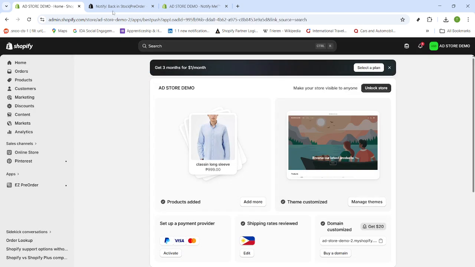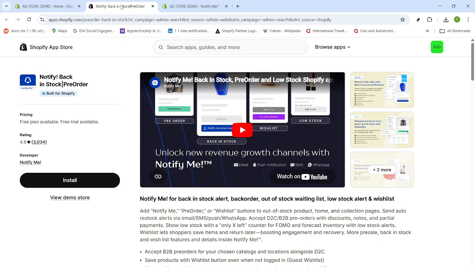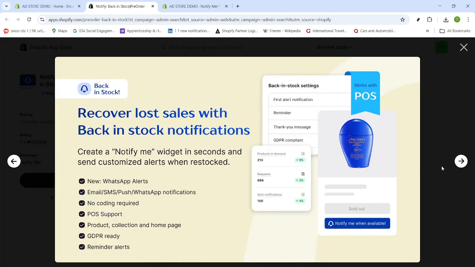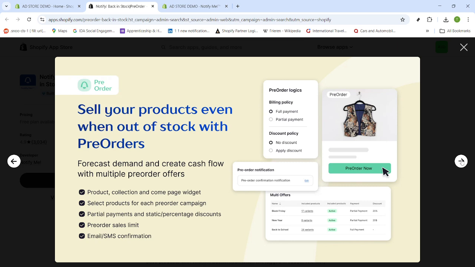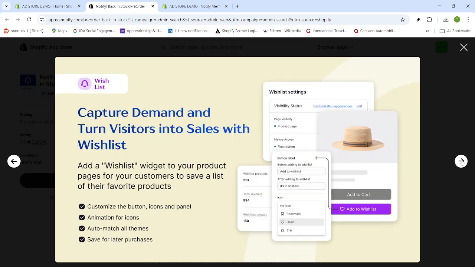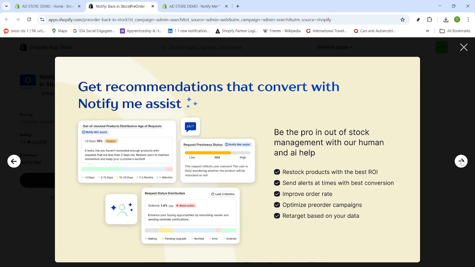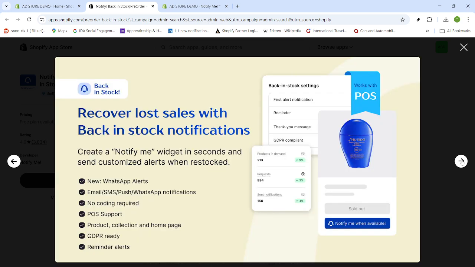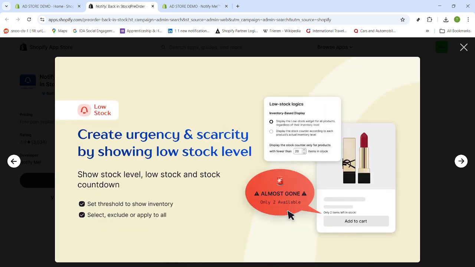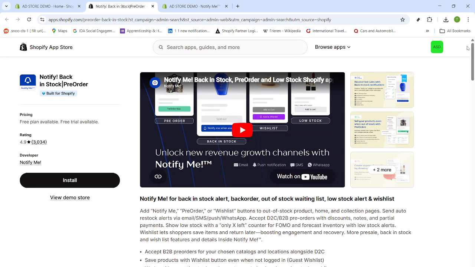In the Apps area, use the search field to look up a back-in-stock notifier. Type a keyword like Notify or Back in Stock. Then select the result named Notify Me TM. Clicking that result will take you to its Shopify App Store listing, which appears as Notify Back in Stock Pre-order.